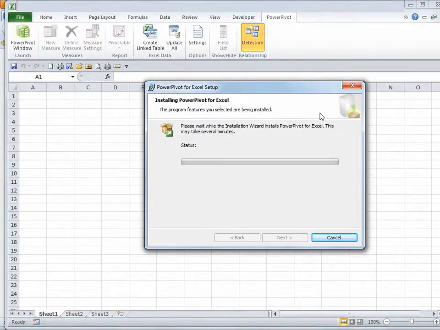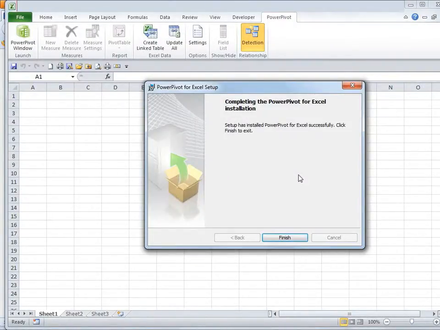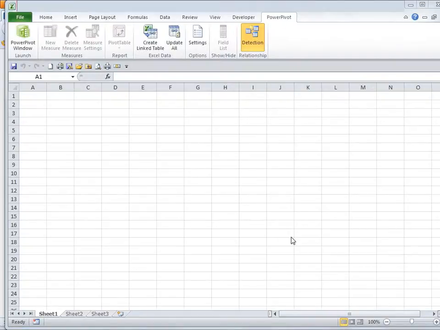Now it's going to ask you, do you want the following program to install software on your computer? And just say yes. It'll just take a while to install the add-in. And then click on finish.